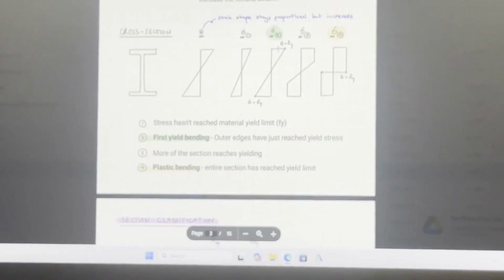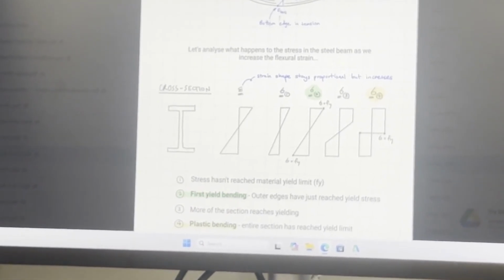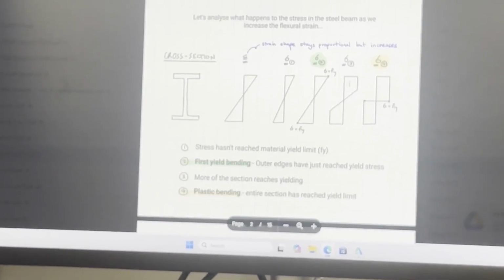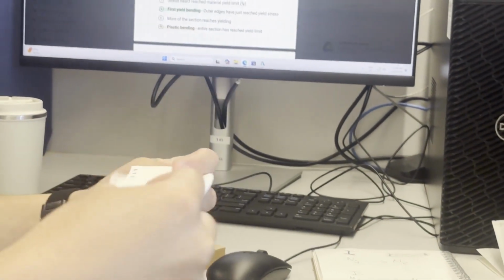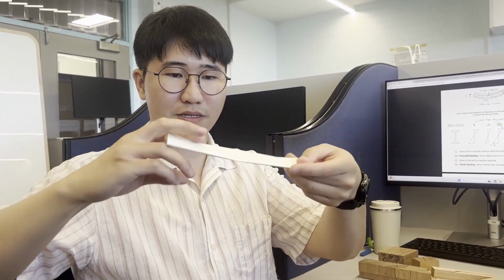The idea is, because the top and the bottom are the points where there's the most tension and the most compression, those points plasticize first. Okay, so if I'm bending, let's say, this piece of paper, it won't work very well. Okay, that's not a good example.